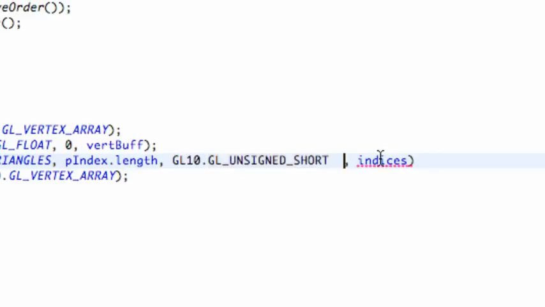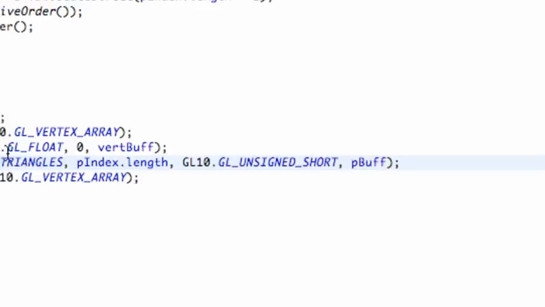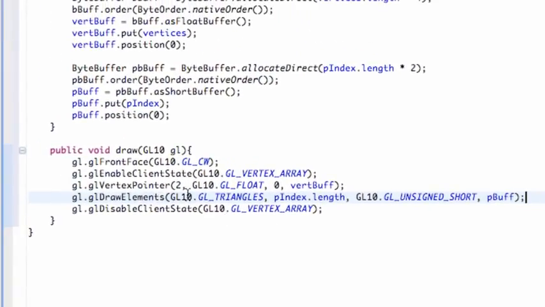And then lastly, we need to set up our buffer, which we called pBuff. And there we go. We're pretty much done with that line. All that's doing is saying, hey, we're working with 3 points or 3 indexes, and we're working with a short. And this is basically the order that I want you to draw a triangle in, again going counterclockwise, all that good stuff.